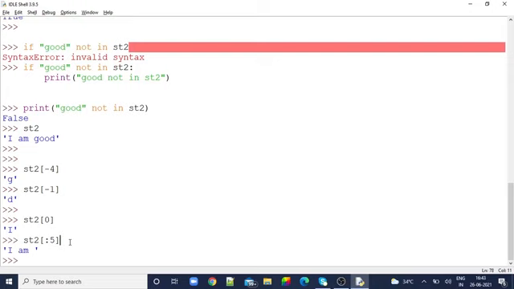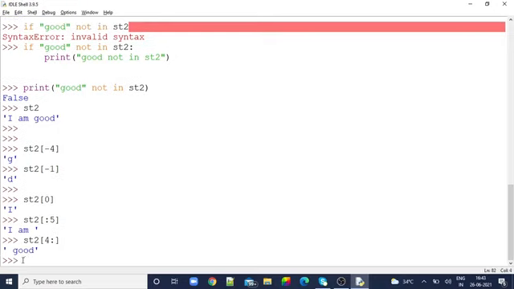Now if I need to specify up to the end, I'm going to use st2 of 4 colon. I'm going to start with the 4th character, that is the space, and the remaining characters got printed. So if we are not specifying any number on the right-hand side, it will go up till the end. If you are not specifying anything in the first part, then from the beginning it will get printed. This is how slicing works in strings.